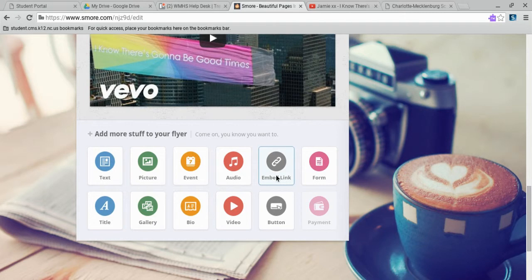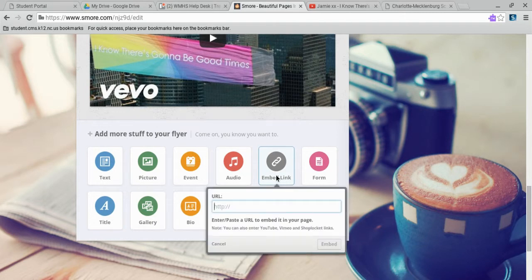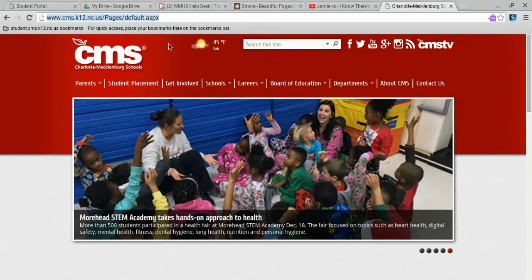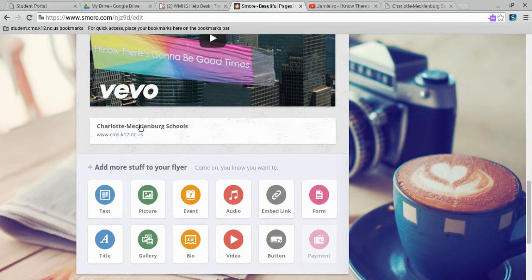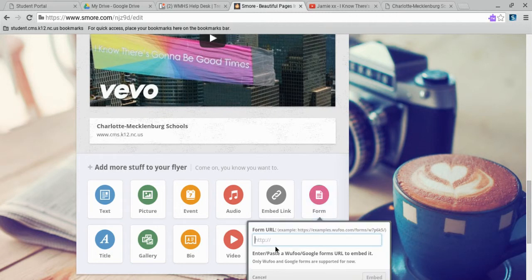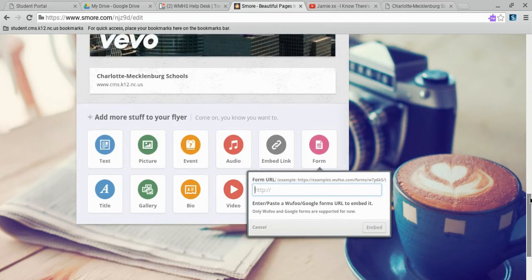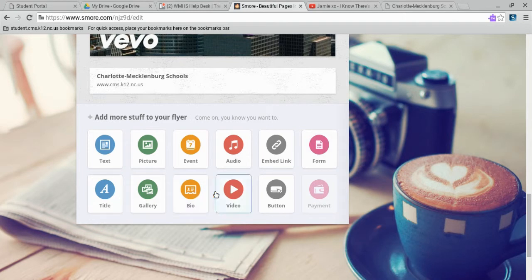In the embedded link, this is where if you wanted to add something else, let's say you wanted to add Charlotte Mecklenburg Schools to the flyer, all you would have to do is put it right here, embedded. Boom. Now, if anybody ever needed to go to the Charlotte Mecklenburg Schools website, they would click right here and it would take them right there. As for form, same thing. If you had any forms, let's say on your Google Drive or something you had to turn into a teacher, you'd go here. Everything underneath here, same way.